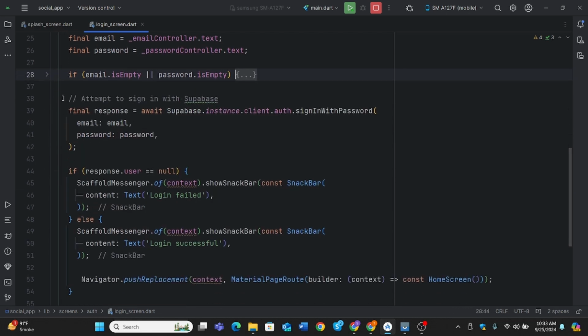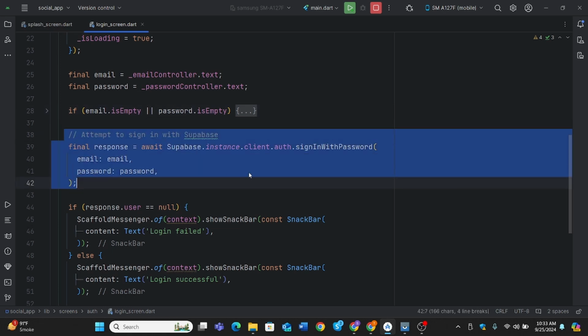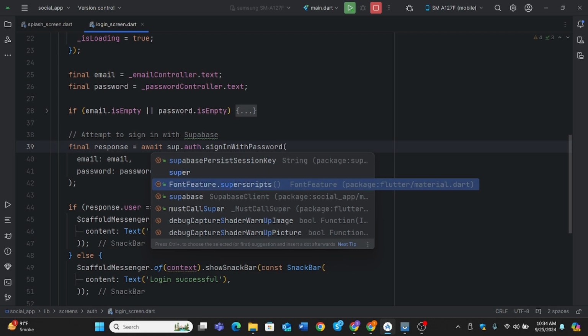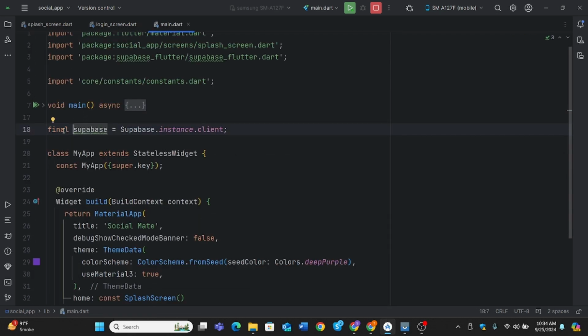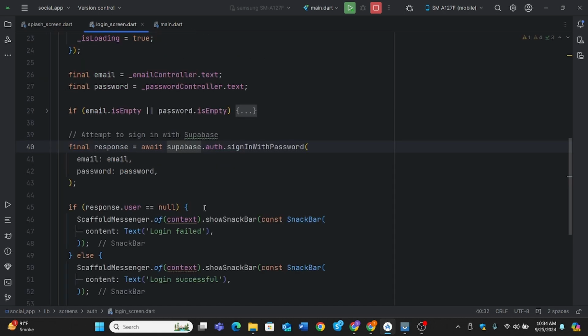Then if both variables, email and password, have some data, then our Supabase sign in with password method will be called. Here you can see, let me show you, we won't use this because we have already initialized this in our main dot file. Okay, super. Now come to this login screen.